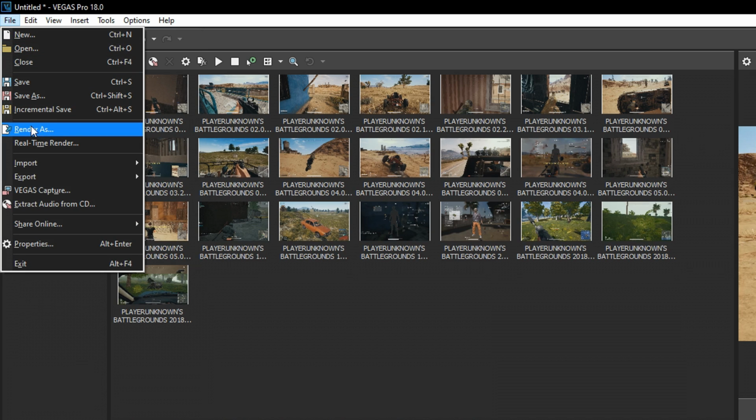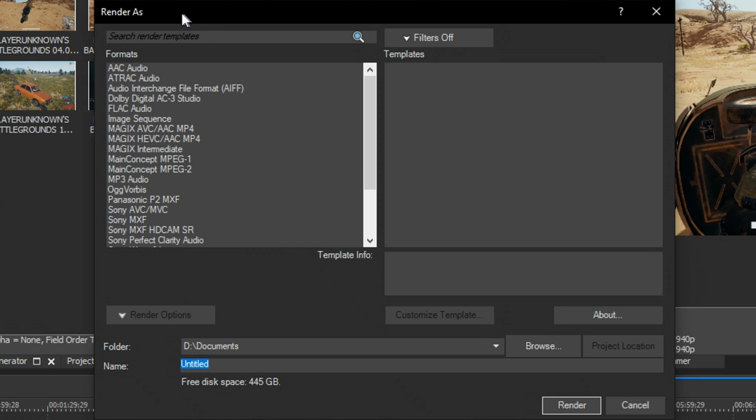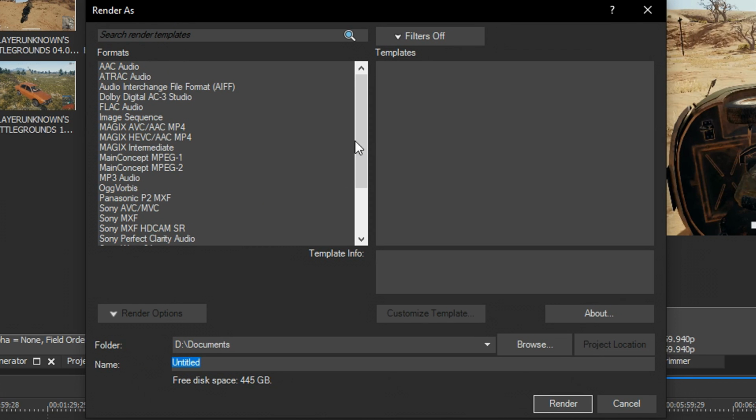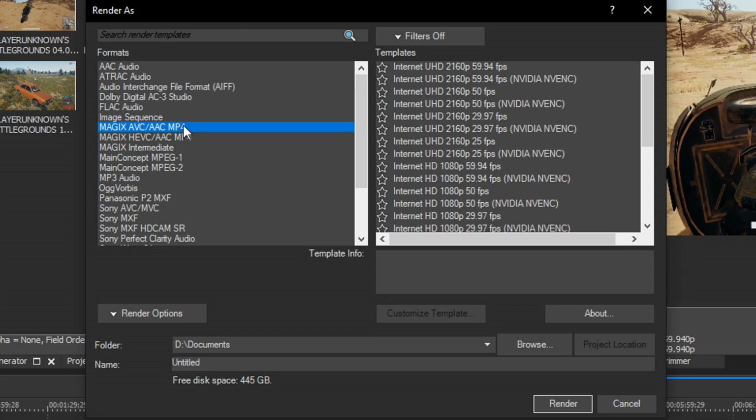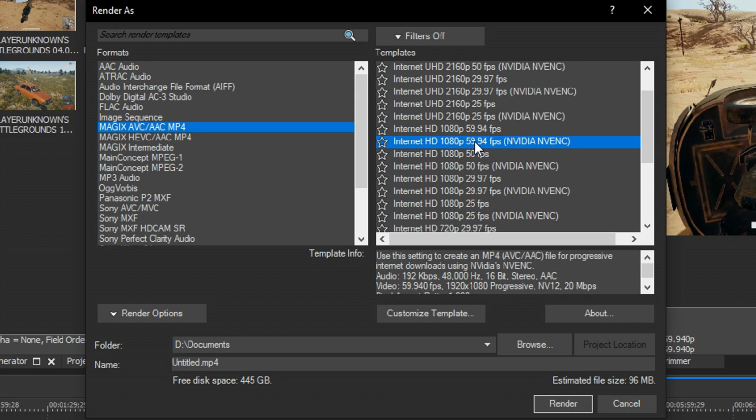To do that, click on File, then Render As. On these newer versions of Vegas, there is a new MP4 format, which is the best and most compatible with YouTube that I have seen so far. Click on Magix ABC AAC, and in the options on the right, look for the one that suits your resolution, and that says 59.94fps. In my case, it's 1080p 59.94fps.